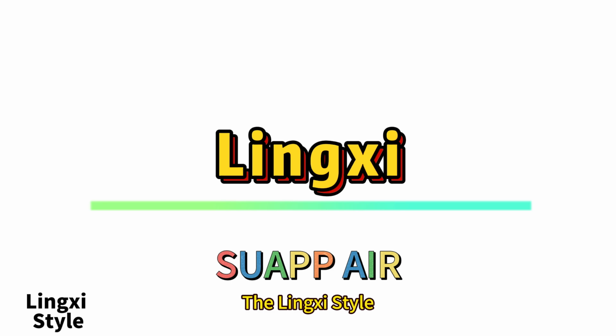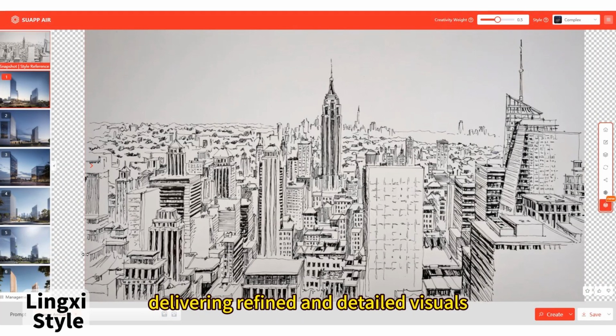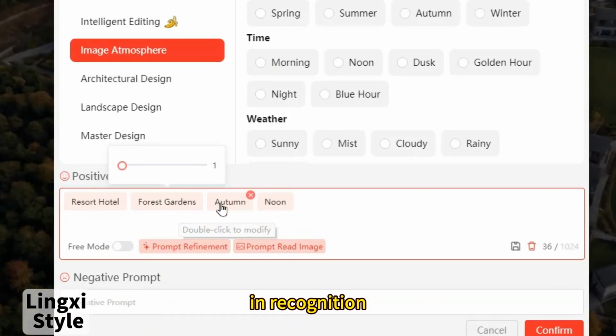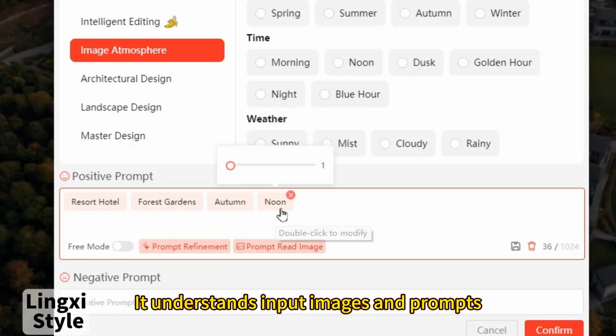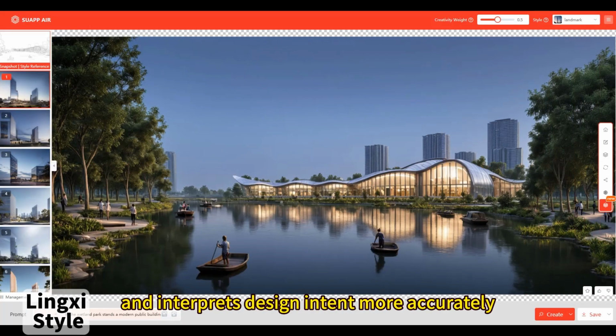The Linksy style emphasizes higher image quality control, delivering refined and detailed visuals. Linksy is more precise and sensitive. In recognition, it understands input images and prompts more intelligently and interprets design intent more accurately.